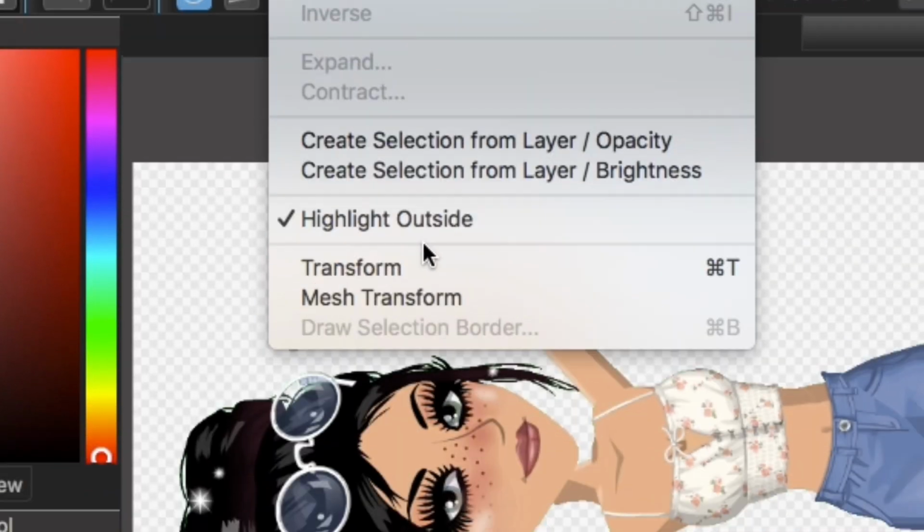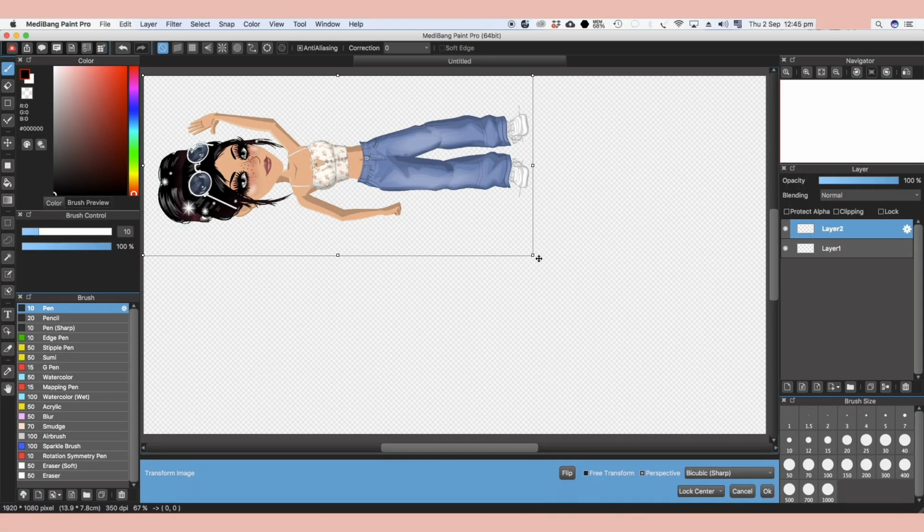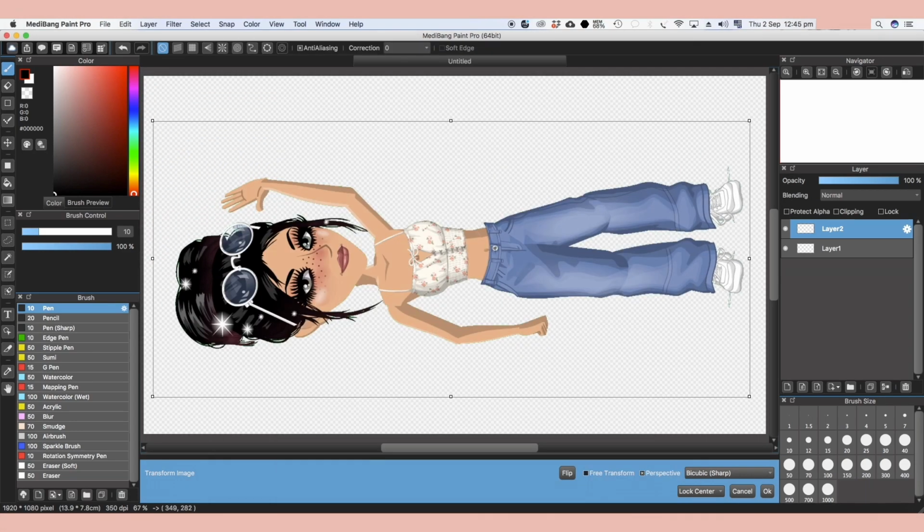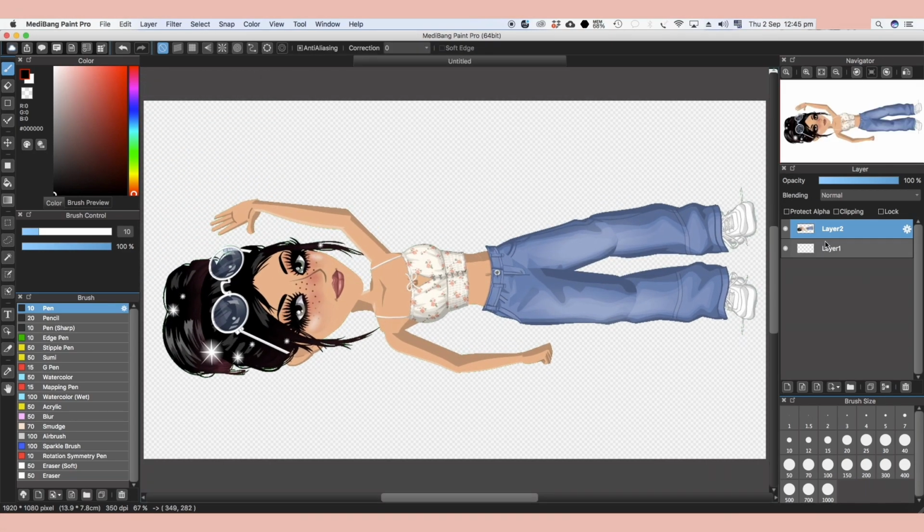Click Select, Transform, and rescale it to around the same size as my avatar. Now, I always duplicate my layer and put it in a backup folder, just in case I mess it up.